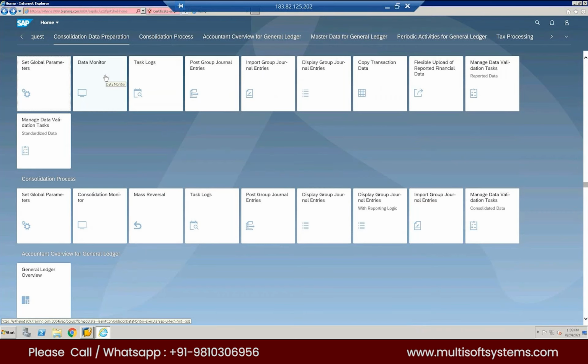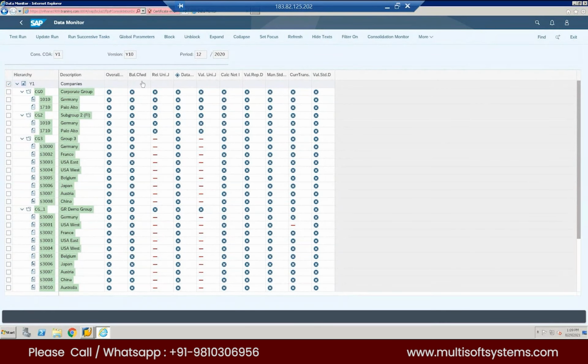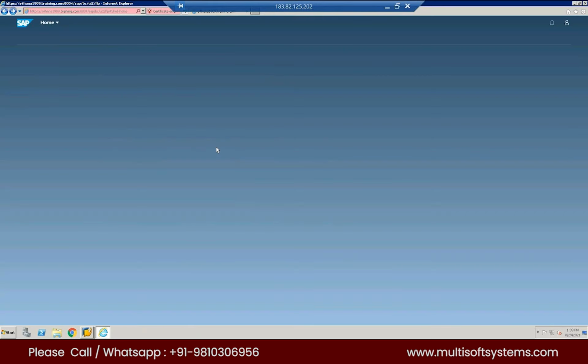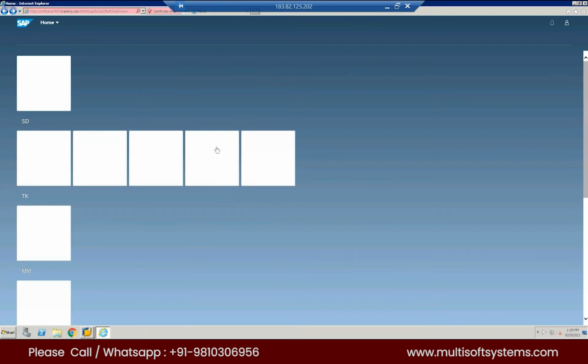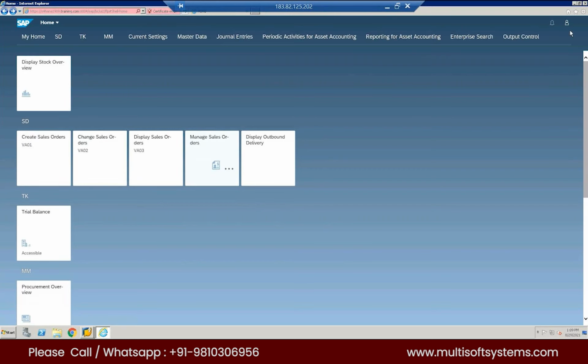So we have the data monitor. Here you can see we have a validation called reported data validation and a standardized data validation. These two validations are in the data monitor, and the third one, the consolidated data validation, is in the consolidation monitor. If you want to configure those validations, you first configure the validation method, and then you configure the validation rules.